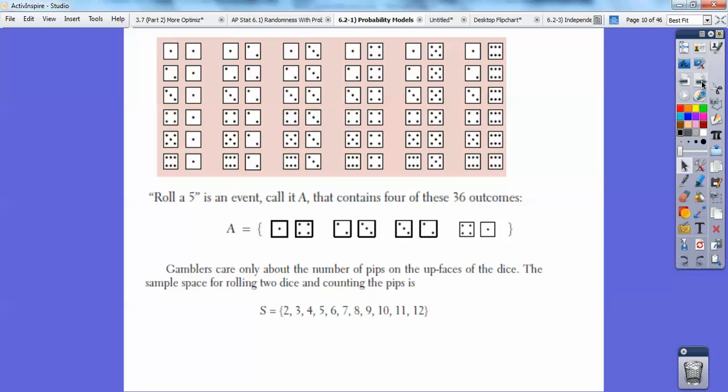Okay, makes sense? Gamblers care only about the number of pips, which are the numbers on the up faces of the dice. So the sample space of rolling 2 dice and counting the pips is just the sum, you guys. You can get a sum of 2, a sum of 3, a sum of 4, a sum of 5, a sum of 6, all the way up to, if I got two 6s, a sum of 12. So that would be the sample space of rolling 2 dice and counting the pips, or counting the sums. They're getting a little fancy with us here.